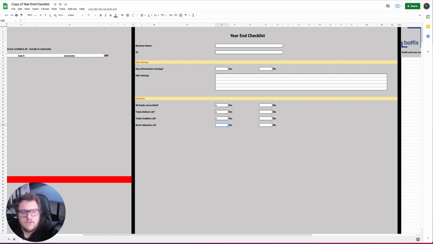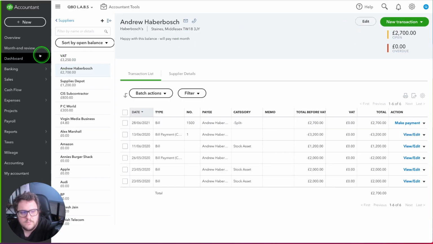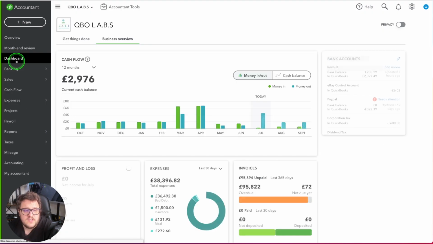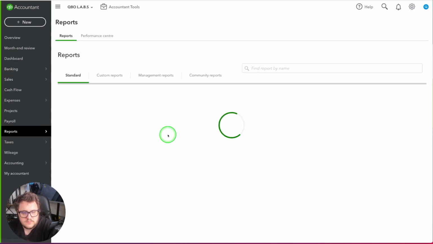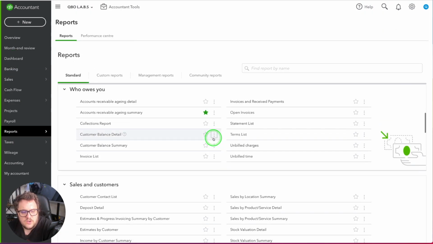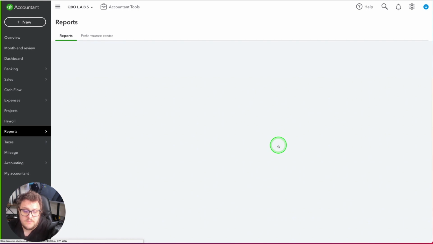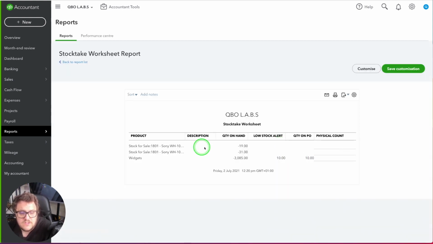And this is if you use QuickBooks to record your stock. Now, not all of you is going to be doing that, but if you do, then what I do is I go to reports, head over to your sales and customers, and you'll notice we have stock valuation figures here and stock take worksheet. If you do use stock take worksheet, this is a really handy way of giving you the opportunity to see if these quantity on hands and these values are correct, and you can put a little tick next to them.